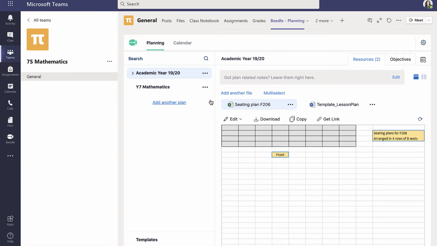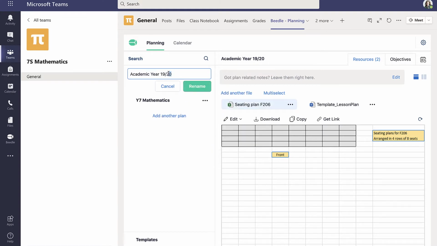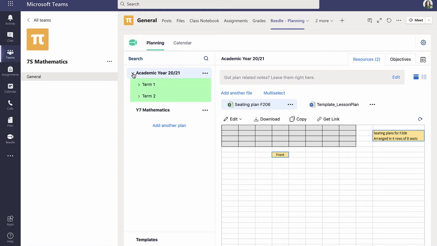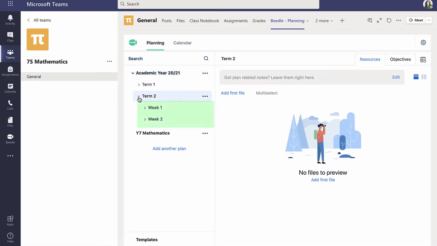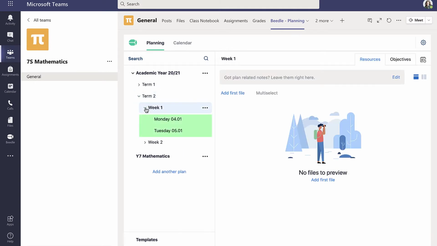Cara edits the time-based plan by clicking on the ellipsis and selecting Rename, making changes, and clicking Rename to confirm. Note, the indent here indicates the hierarchy of plans, such that the academic year plan contains plans named Term 1 and Term 2. And Term 2 contains plans called Week 1 and Week 2. And Week 1 contains plans called Monday, Tuesday, etc., with corresponding dates.